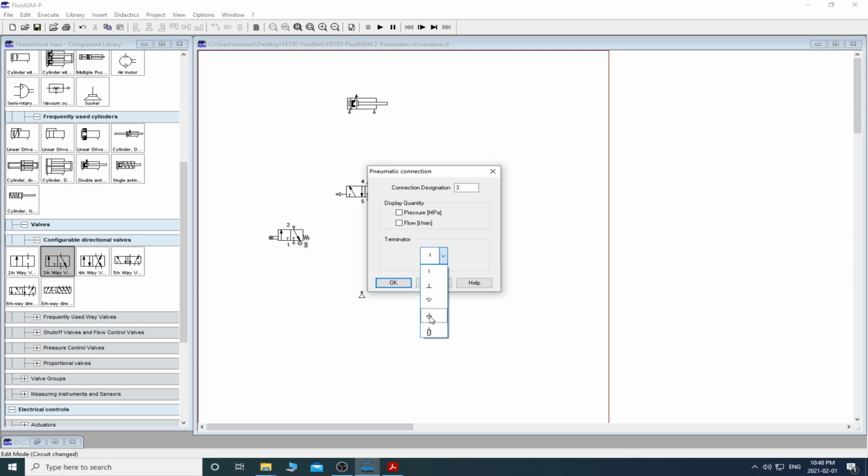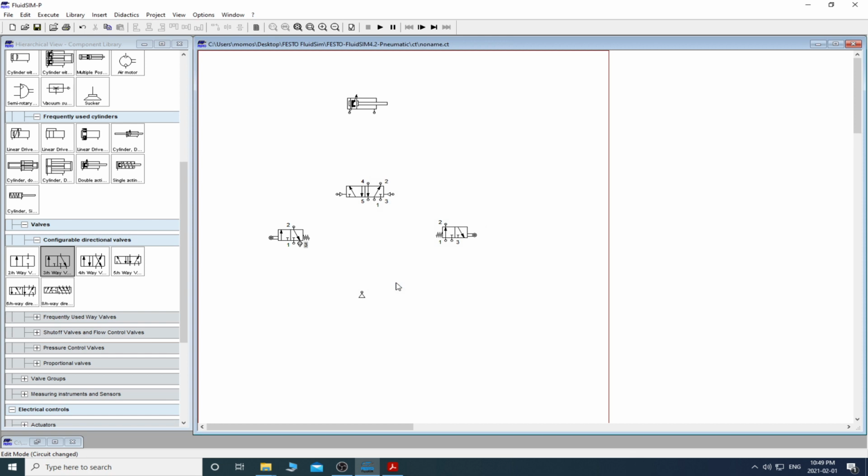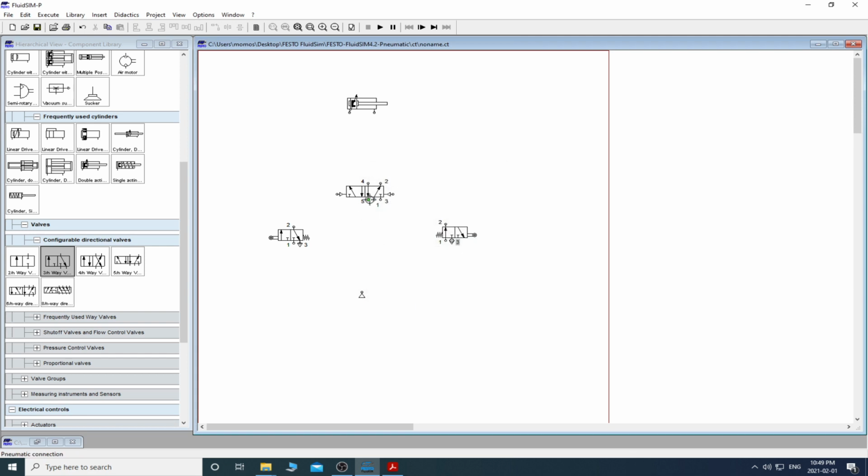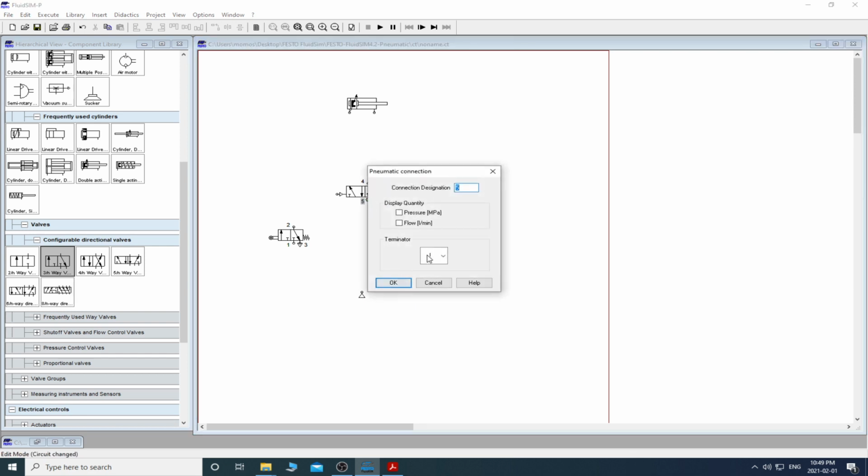The muffler in a real circuit reduces the sound of exhausting air to the atmosphere, and that's it. So I'm gonna go with the triangle here. Click. Same for ports 3 and 5.